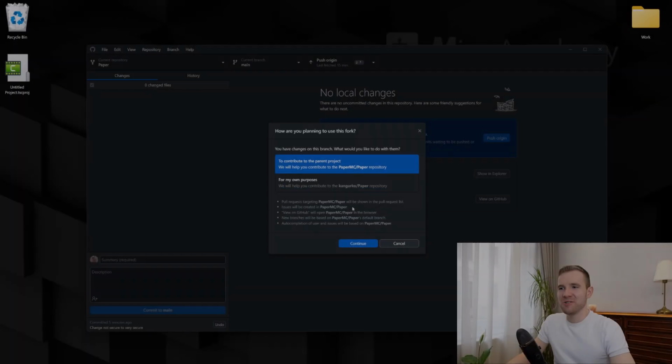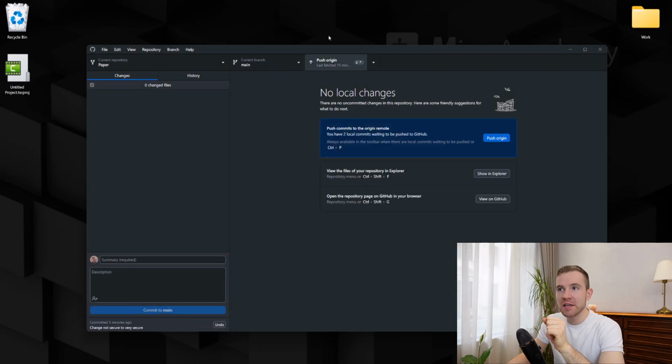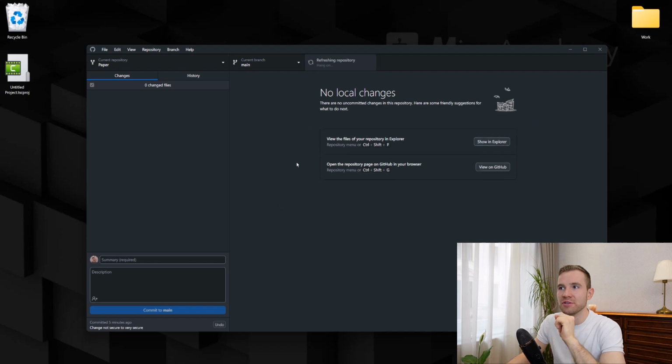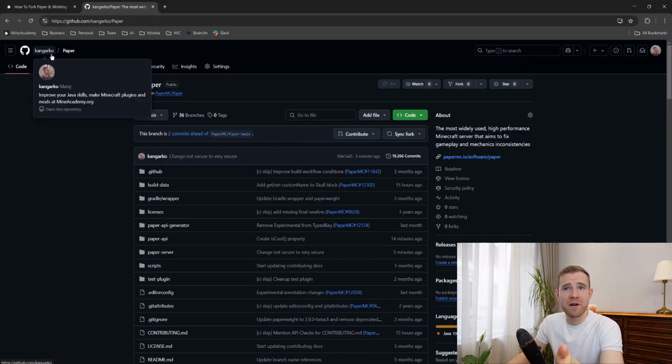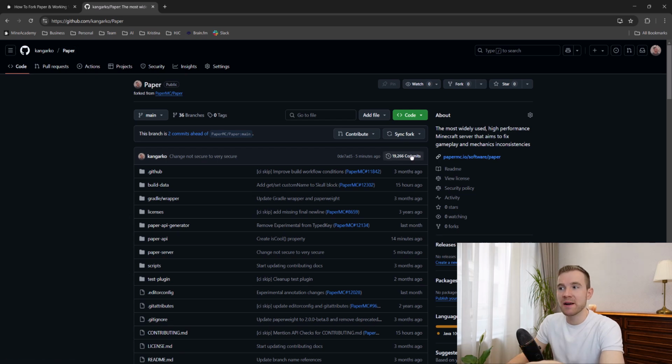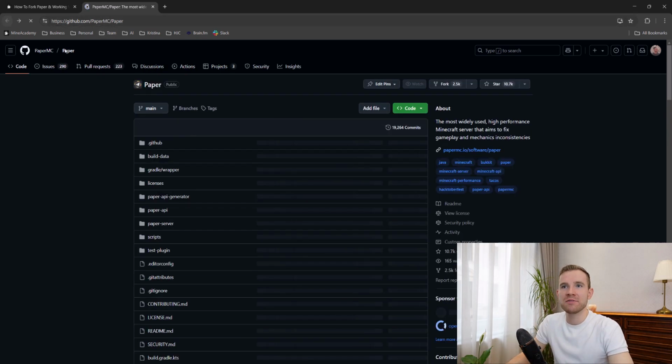Let me fix that. Also, now in the next screen, make sure to select to contribute to the parent project if you plan on doing that, and click continue. And now if I click push origin, it should indeed push to my own fork. And if I go into Kangaroo, my GitHub profile, and then paper, as you can see right now, I can see this is the exact fork of paper, but 2 of my commits are here. Wonderful. Now let's go back to the official paper.